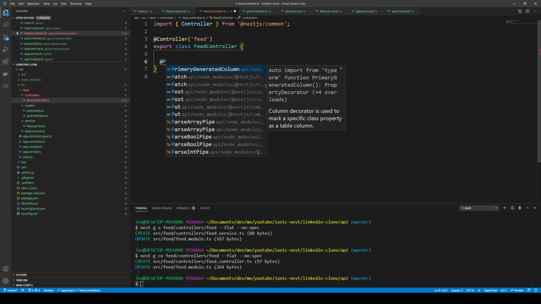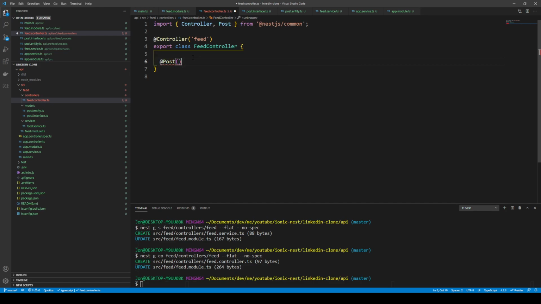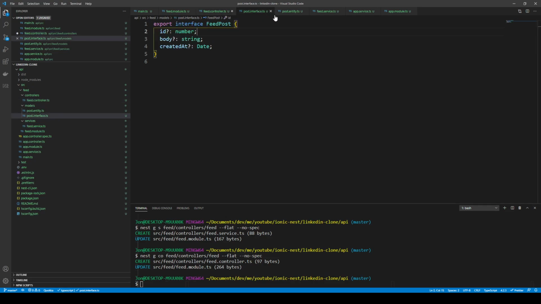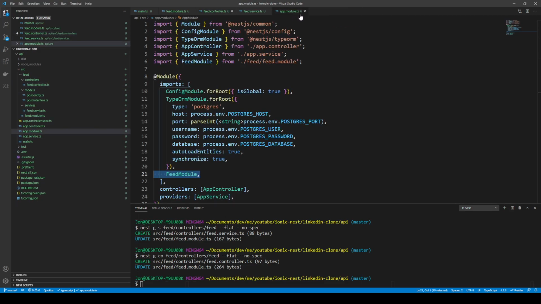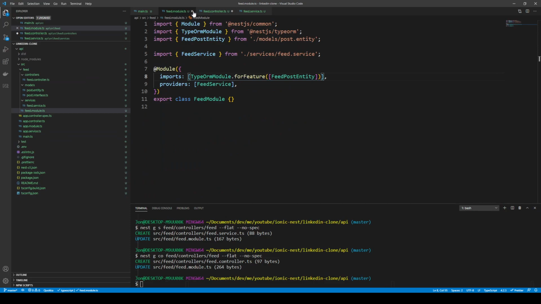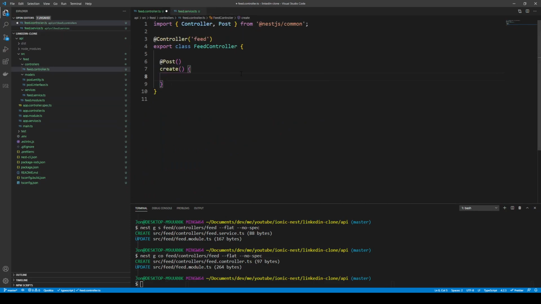So the first thing we're going to need is a post request, and in our controller, let's just say we're going to create something here, and we're going to return something. I can close this now, and I can close the entity now, and the app service and the app module, and even this and this. So we just have two files open that we're going to work in: the feed controller and feed service. So we make an API request to /api/feed, and the first thing we want to do is post some data there.